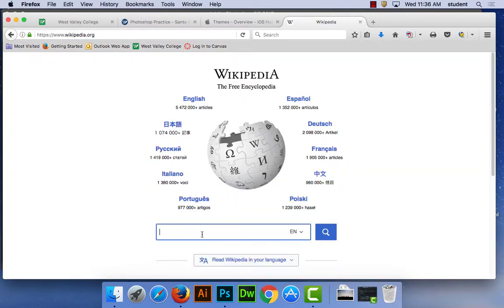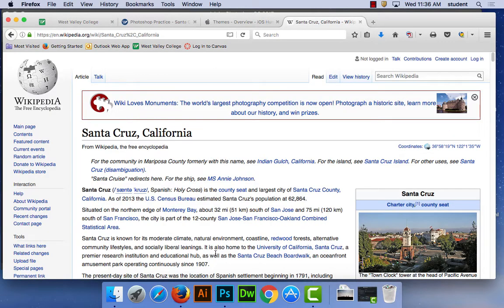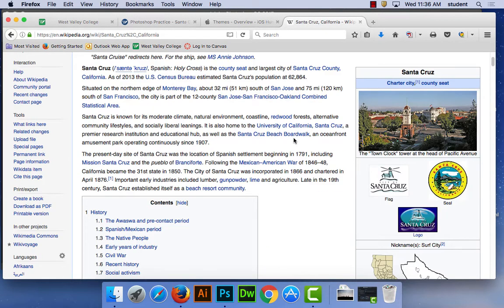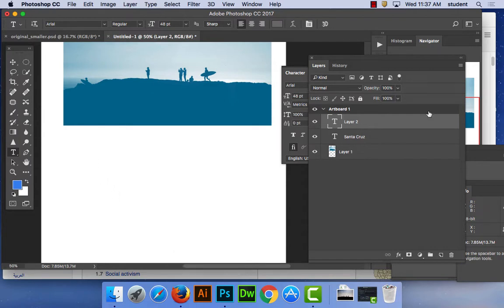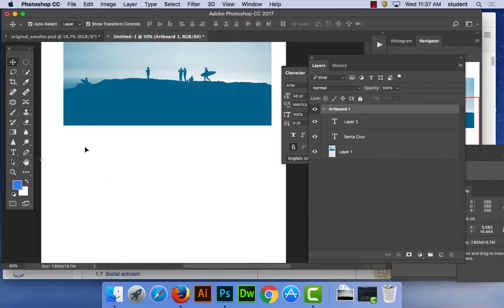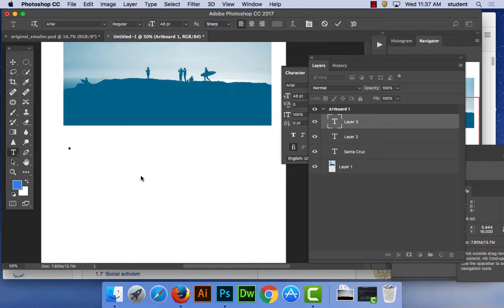So if we go to Wikipedia and we type in Santa Cruz, and we want to steal some text, I can highlight my text here. Copy is Command C on the keyboard. Then I can go over to my Photoshop, find my text. If it disappeared, you can click on it. Somehow it disappeared on me, didn't it? Oh, it didn't work. I don't like doing text in Photoshop.